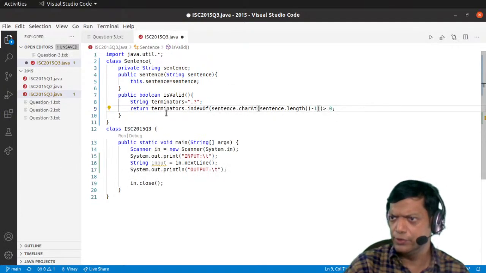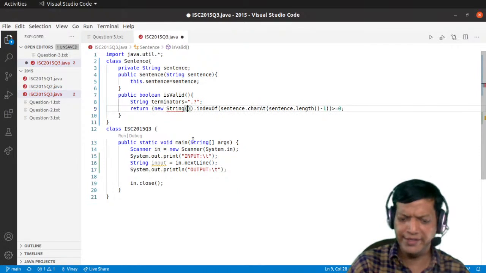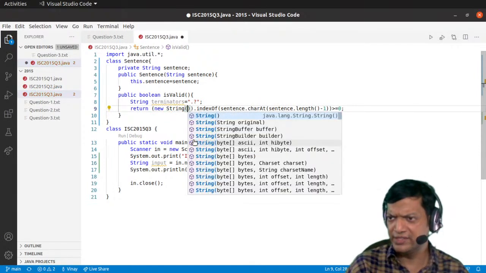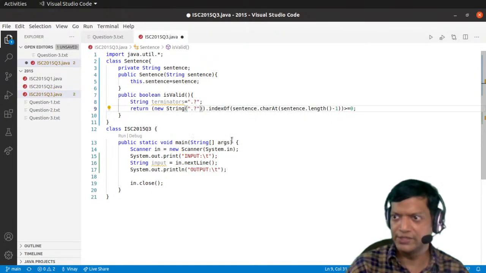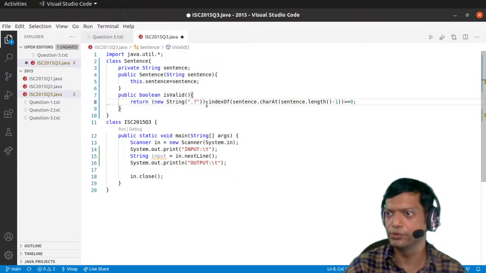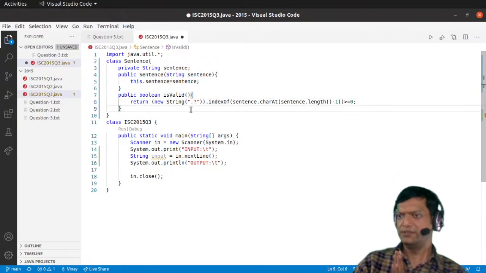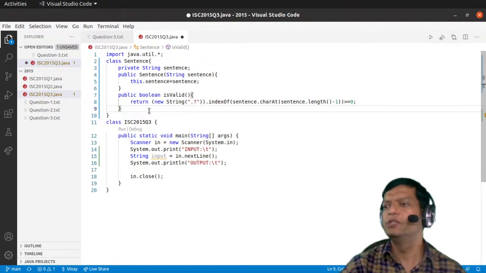So instead of using terminators, we can directly say over here a new string. The amount of memory will still remain the same, but the idea is okay. And we'll give the two terminators over here. So if we do this, this will become a one-liner, so we can get rid of this whole line. Is that okay? Any more suggestions? No, sir. Though this is not looking very readable, but still okay. It's a pretty straightforward job. So isValid is done.